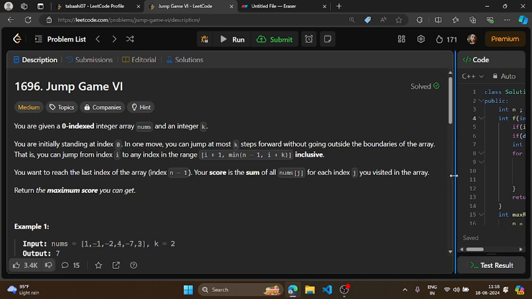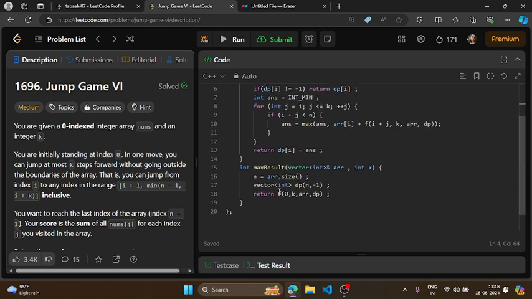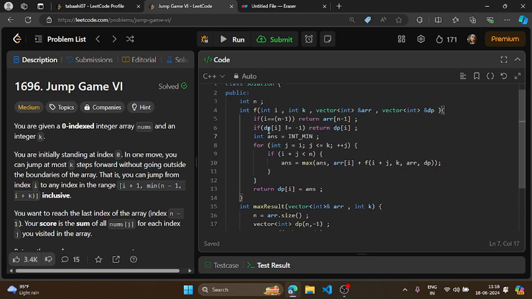This is the code for this approach that I have already written, and I'll show you why we are not going with this approach. So this is the code. I have made a DP vector, and I'm starting from the zeroth index because initially we were at index zero. At index i, I'll check if it is equal to the last index, because this is our destination. If we have reached the last index, then we will simply return the score stored at that particular index.